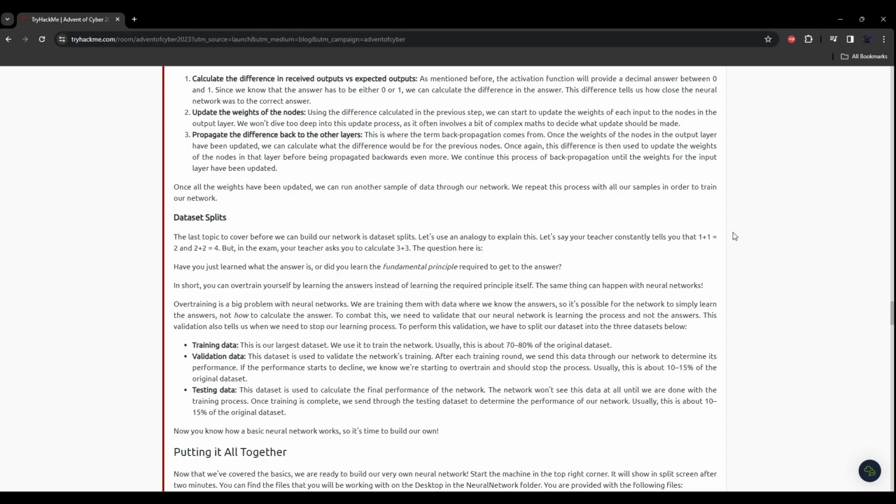The same thing can happen with neural networks. Overtraining is a big problem with neural networks. Training them with data where we know the answer, it's possible for the neural network to simply learn the answers, not how to calculate the answer. To combat this, we need to validate that a neural network is learning the process and not the answers. This validation also tells us when we need to stop a learning process. To perform this validation, we have to split our dataset into 3 datasets below.